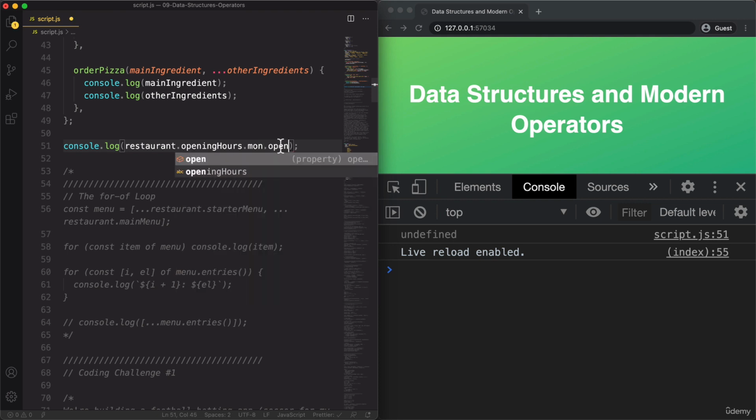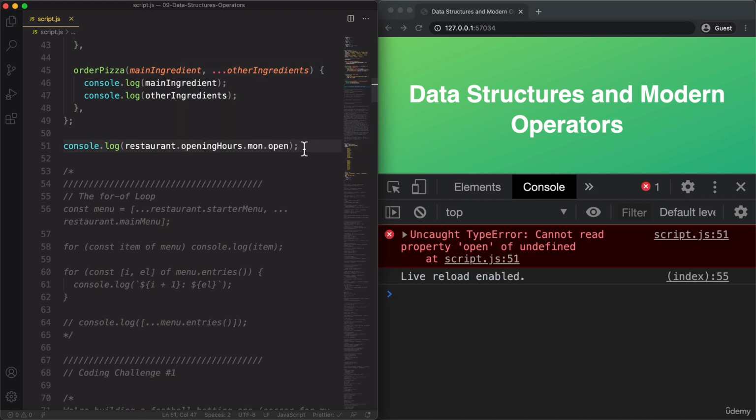But now let's go even further, because we actually want to know exactly the hour on which the restaurant opens on Monday. So let's see what we get. And now we do actually get an error, because the result of this was undefined, and then undefined.open is really an error. So that's the error that we get here. So in order to avoid this error, we would first have to check if this here actually exists.